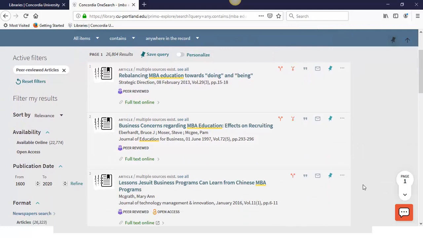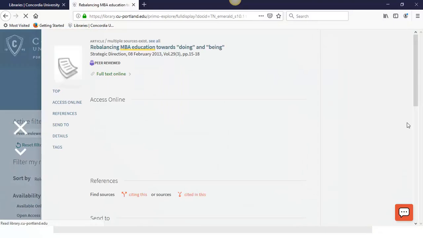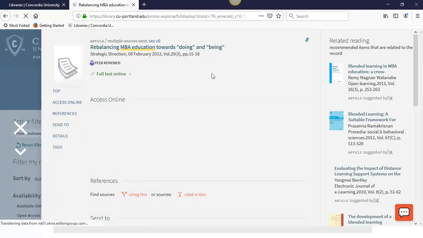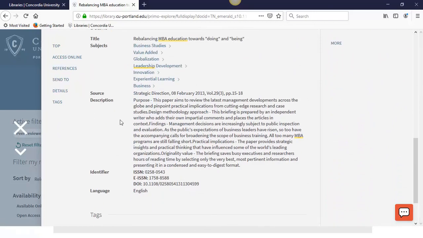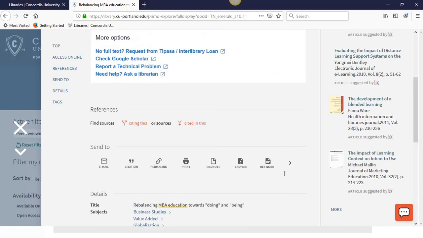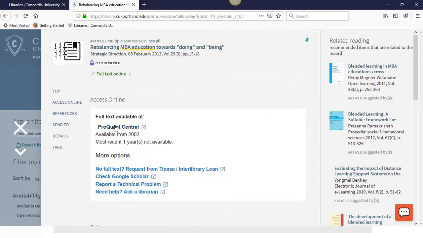Now, say that you wanted to check out this article. How would you go about doing that? Well, you'd click in to the article and you would see a little bit more information about the article. You could read the abstract, read the subjects, see if that sort of fits what you're trying to research. And if you decided that it did, you could click the full text available at link.